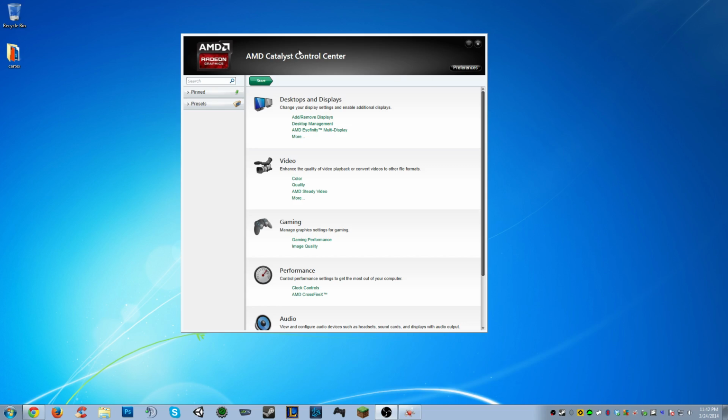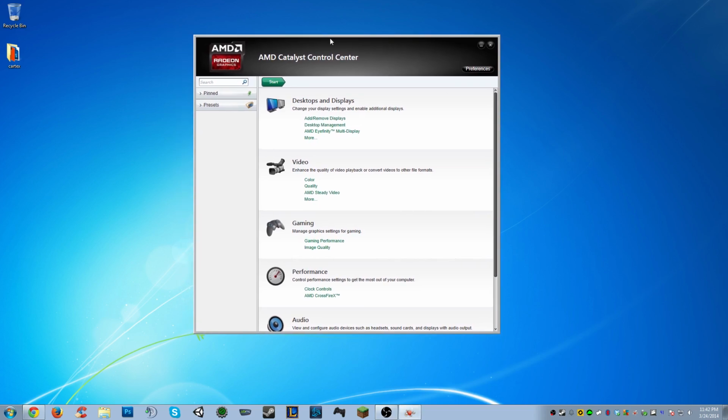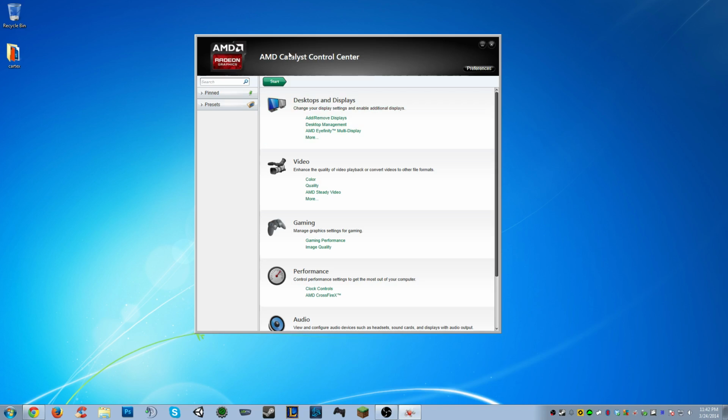So I've got the AMD Catalyst Control Center open. You'll probably want to make sure your drivers and your Catalyst Control Center are all up to date. You can find out how to do that online. There are various tutorials and everything available.